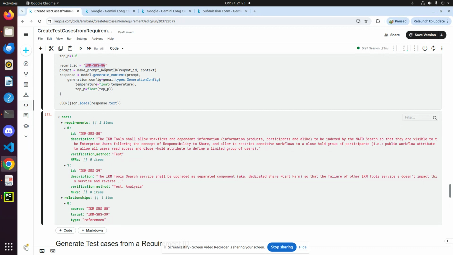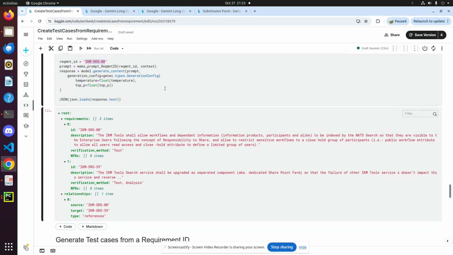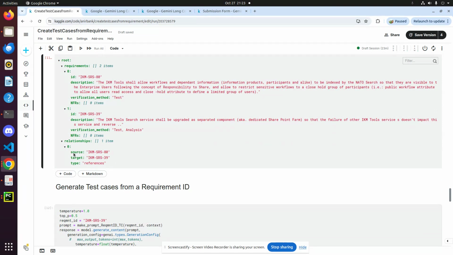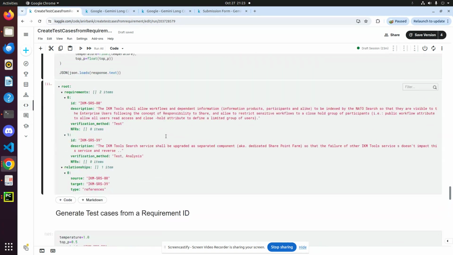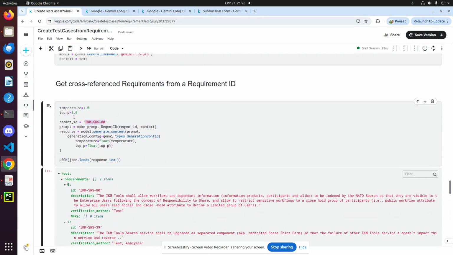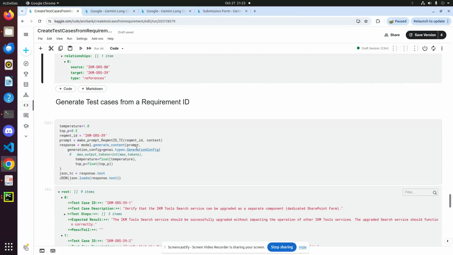For example, once I load the Gemini model with my Google API, I give a requirement ID, IKMSRS80, and I ask it to give all the interrelated requirements in a JSON format. So this is what it gives me. It says that 80 and 39 are basically related requirements, and it gives a description of that. And we can experiment with various other requirement IDs, and we can also check different temperature and top P settings over here.